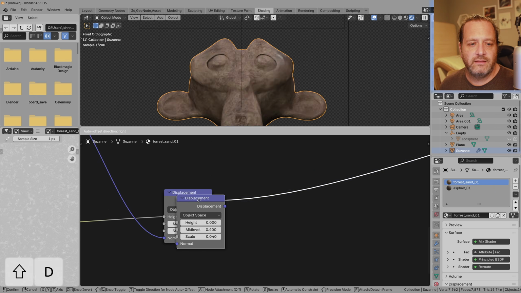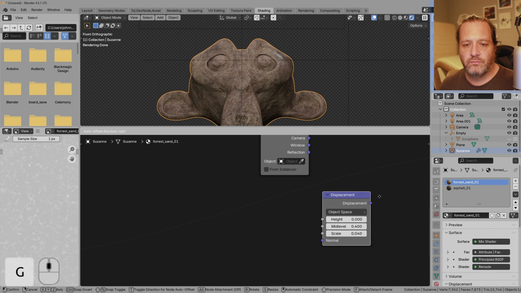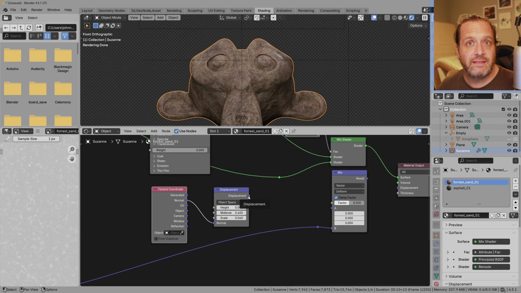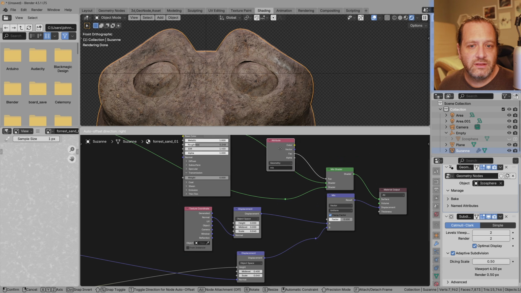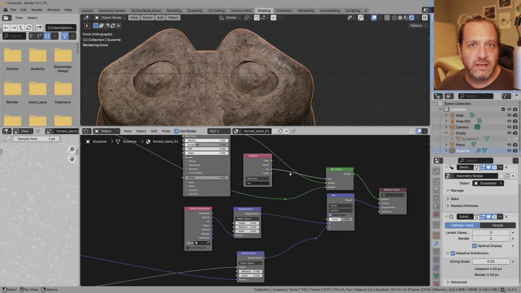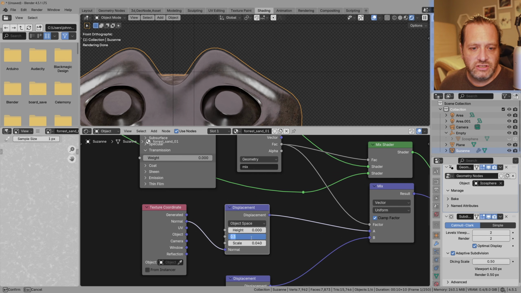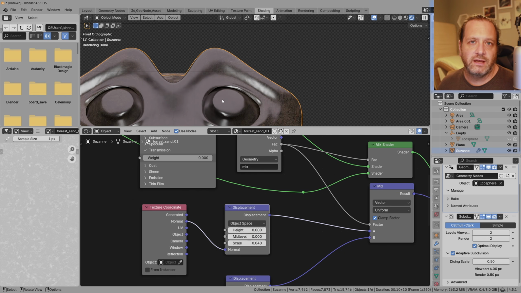I'll duplicate this displacement node and connect it to the normal, and then connect that displacement to the A socket. Now I simply need to use the same factor that I used to mix the two shaders to mix the vectors. Make sure on your displacement node to change the mid-level to 0, because this chrome object doesn't really have any displacement going on, so we'll want that to be at 0.